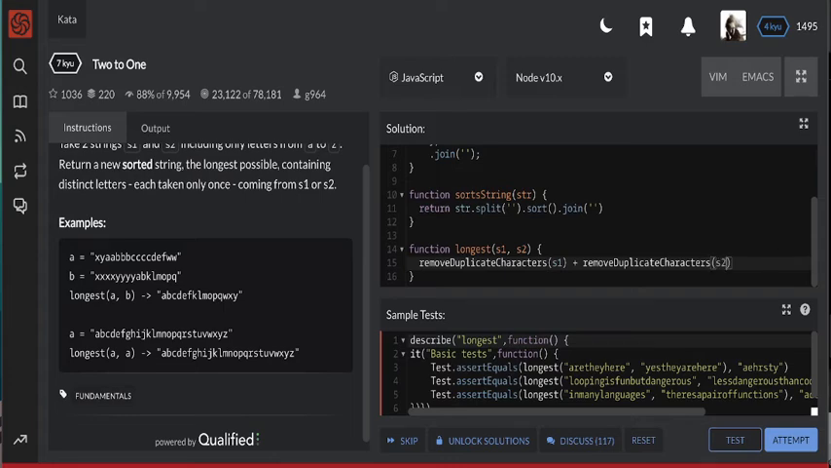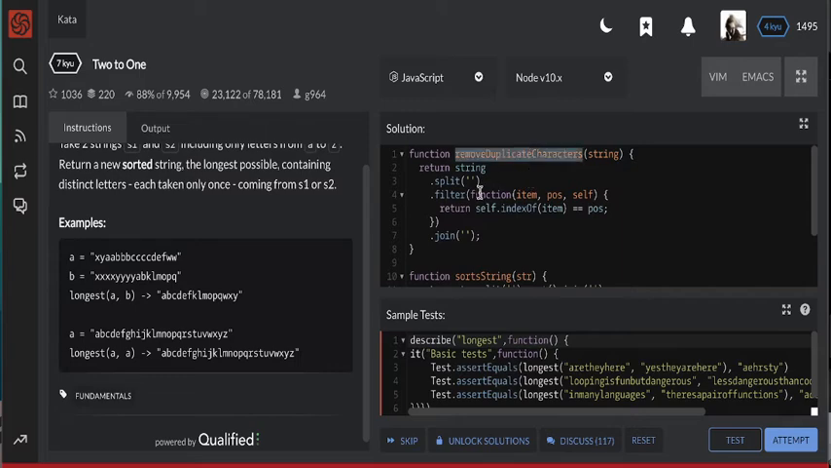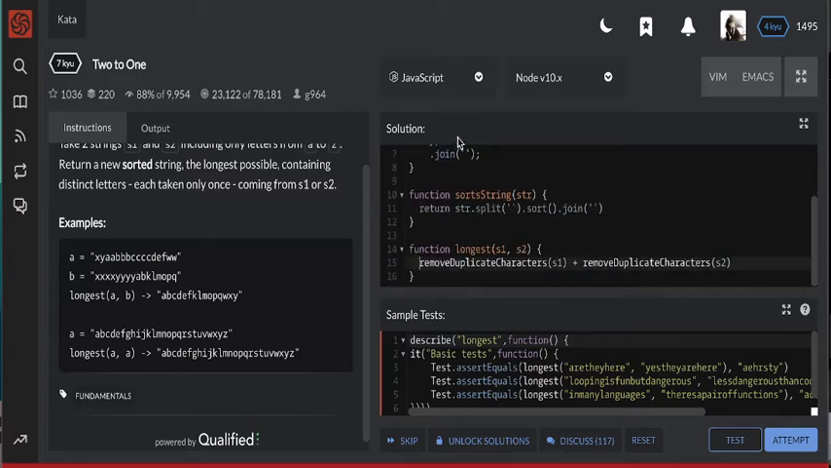Now when you do a plus, you add two strings, it's going to combine them. So it's going to combine the non-duplicated form. After that, I'm going to remove duplicates on the combined result. So let me just put this in the parentheses.